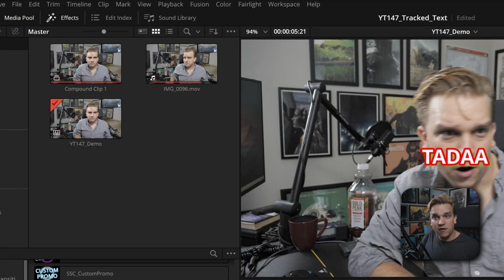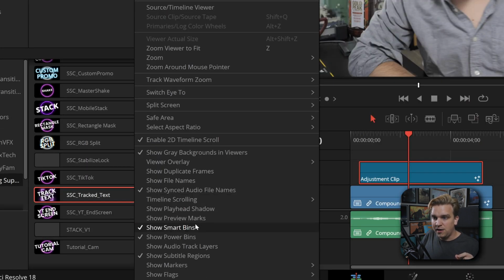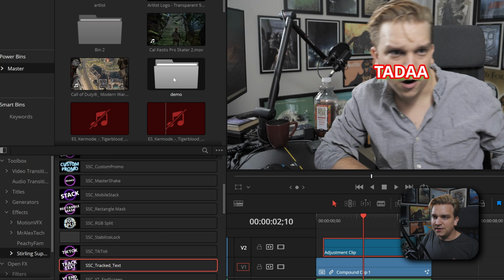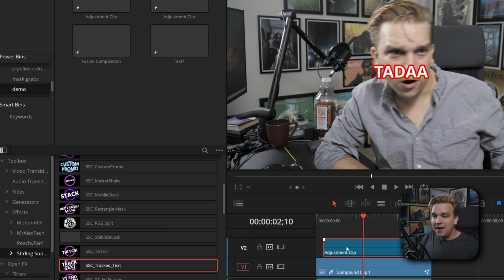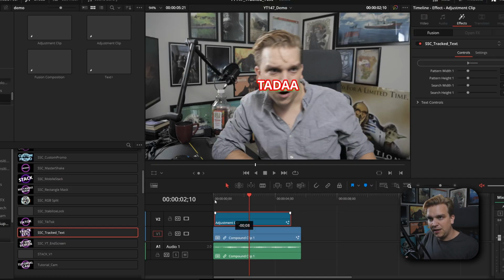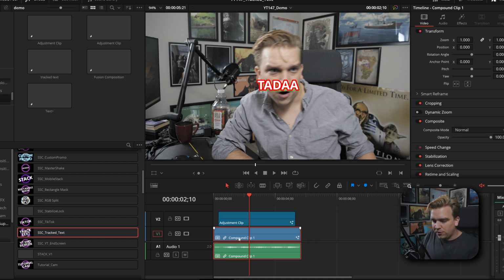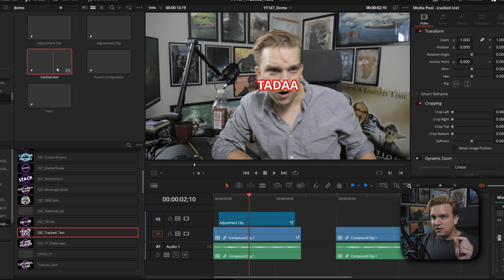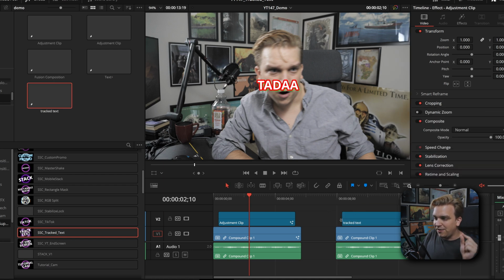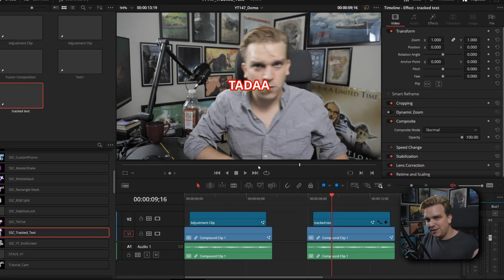Or I could open up a power bin. If you don't have power bins here, just come to view and all the way down to power bins. I can open this up and come to any old bin, and I can actually drag this adjustment clip into that power bin. You'll see here, I can rename that something like tracked text. And now if I have any other clip, like if I just duplicate this, I can drag on tracked text on an adjustment layer, and boom, we'll have that same color styling.